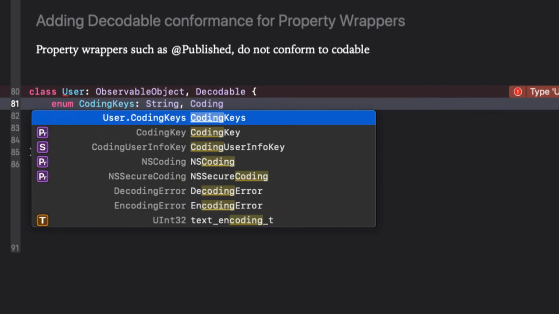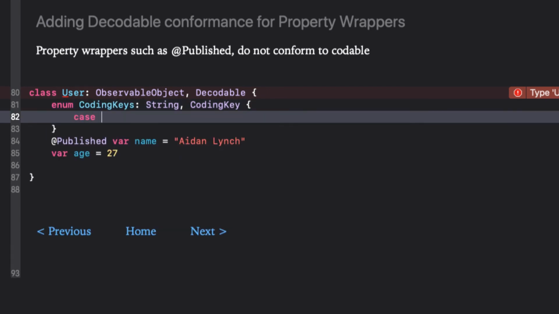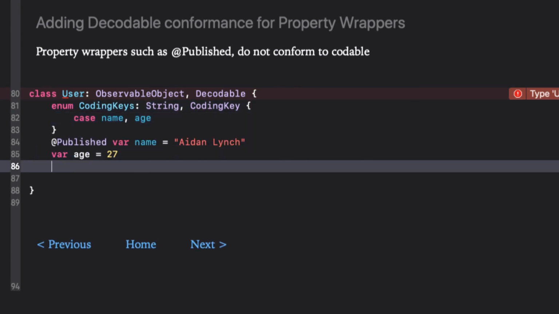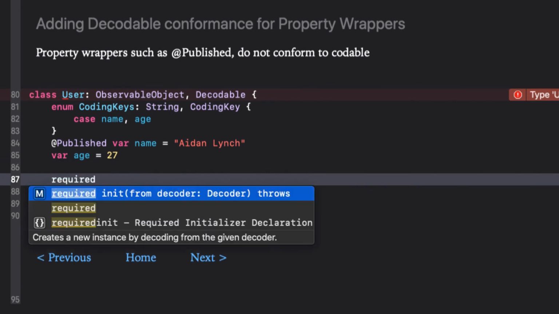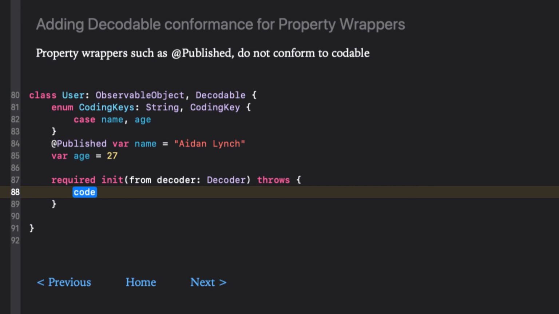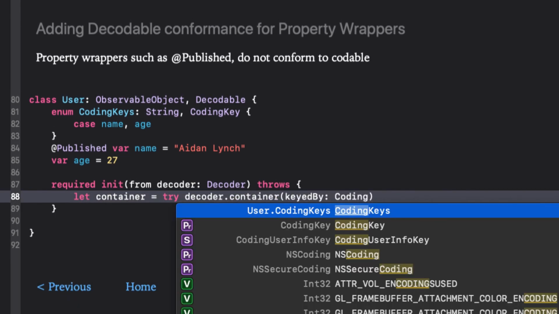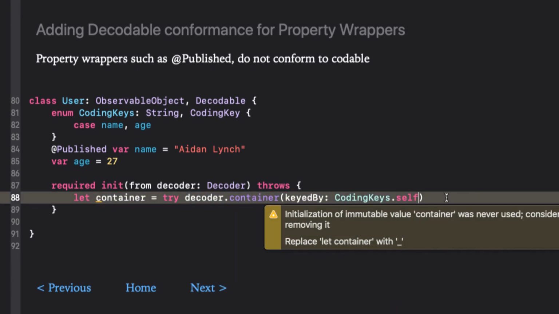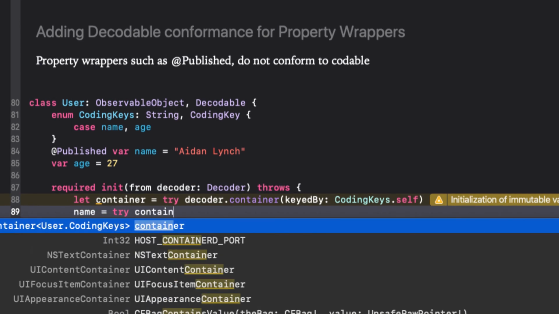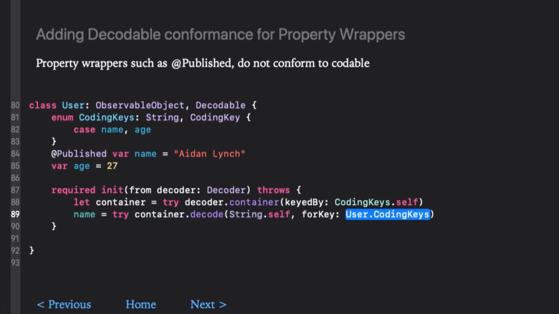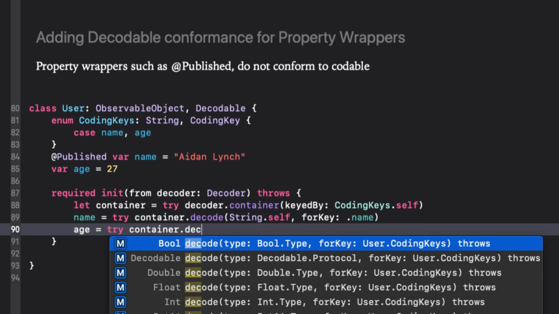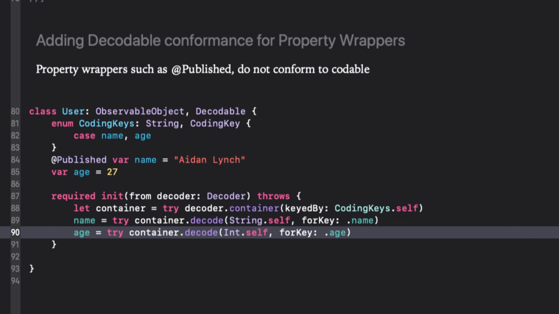To fix this, we just have to create our own coding keys. So, as before, we create an enum CodingKeys that is String, conforming to CodingKey, and list both of our properties as cases. And then, as in the previous example, we create an initializer for this. But because the user is a class, we have to use the required keyword. Inside the initializer, we extract the container exactly like in our first example, and then assign each of our properties to the contents that come from the container, making sure that our types are the expected types, so String for name and Int for age. The error goes away, and now our class is decodable.